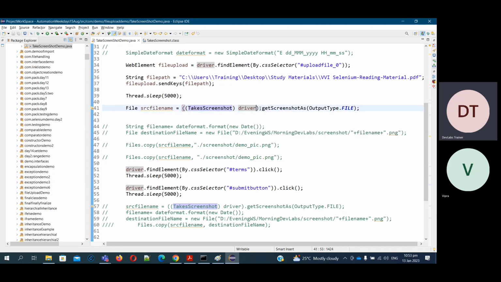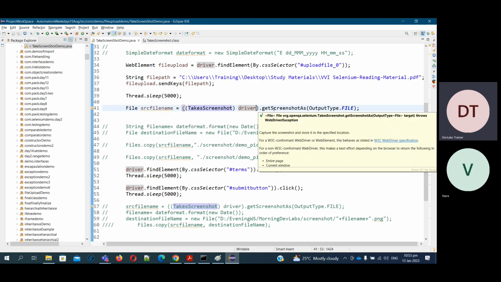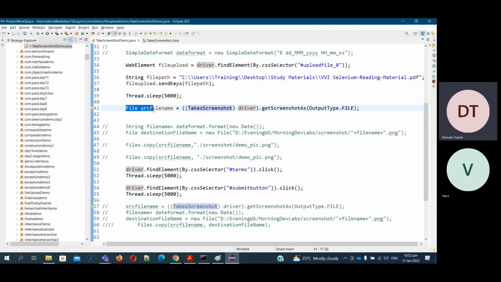And then this method is coming, that screenshot. And then you have to provide what kind of file you are going to. So I'm saying that output type is a file. Okay. So this is what I'm capturing, and the return type you see here is just a file type. So I'm holding it in the file.